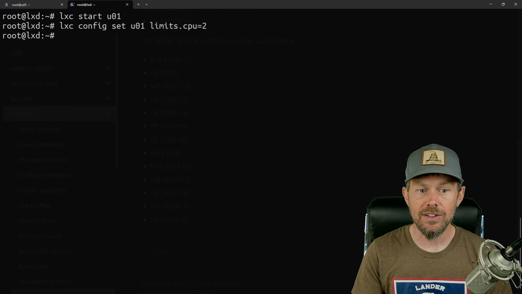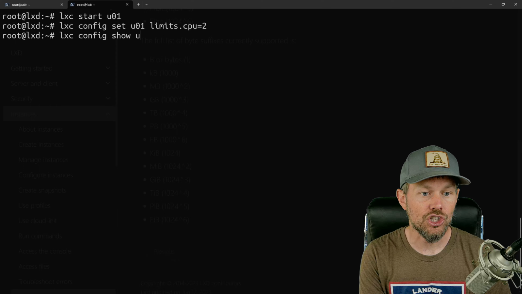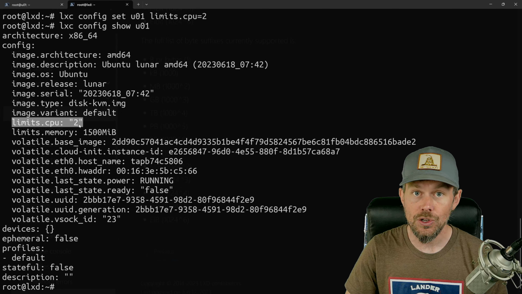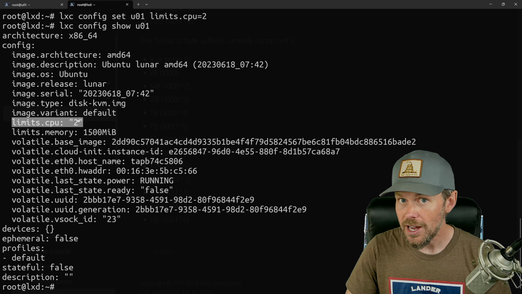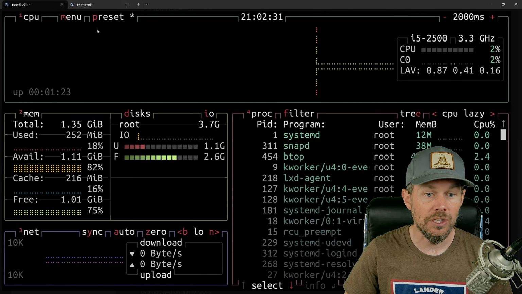So as soon as we run that, you're going to see we don't get any results here. But if we do lxc config show on U01, we've now set limits.cpu to 2. So it's now showing up because we've modified the default configuration and applied a custom value to the CPU cores.